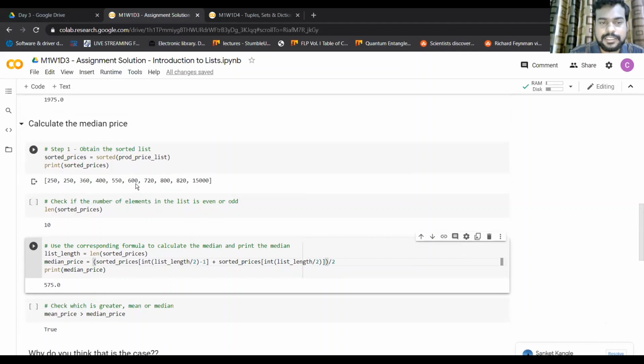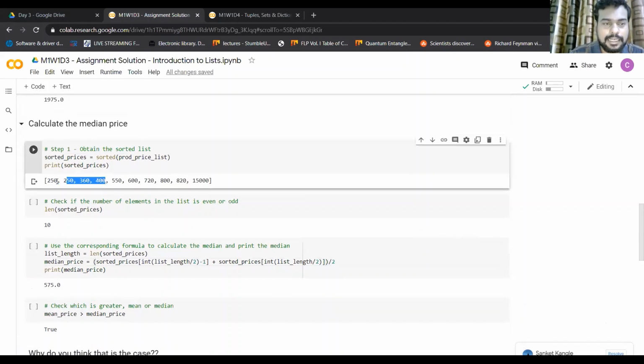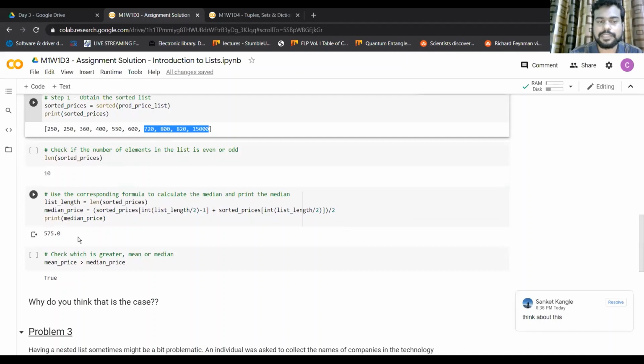Consider this particular list. These are the first 4 elements and these are the last 4 elements. The 2 elements in the middle are 550 and 600. The mean of these 2 elements is your median. So the sum of these 2 elements divided by 2 is 575.